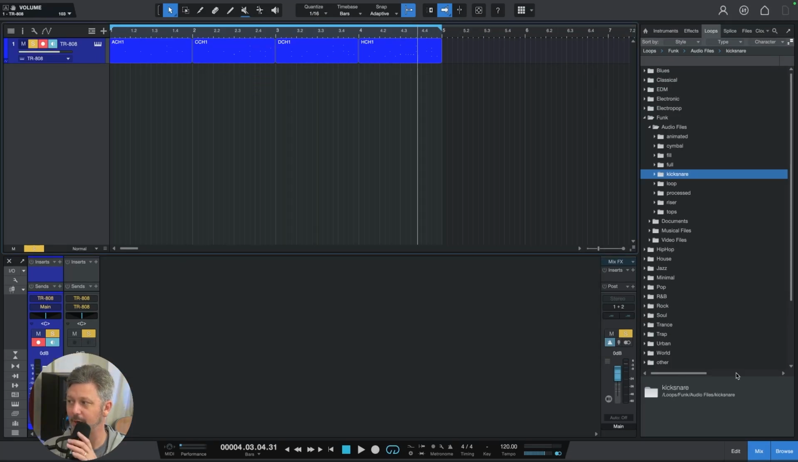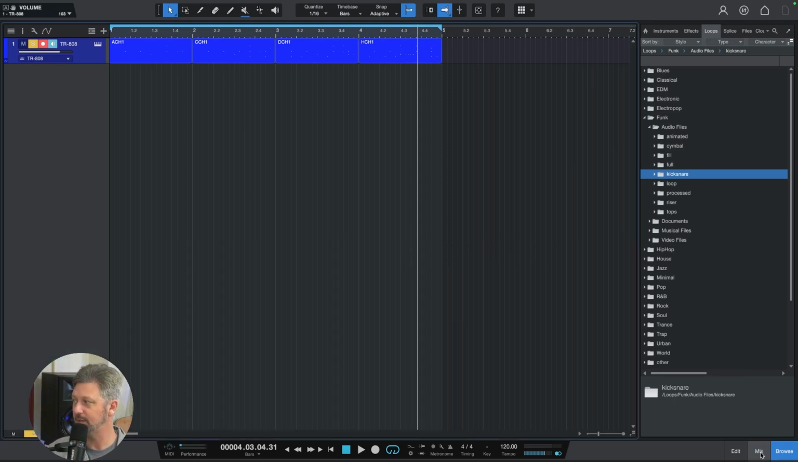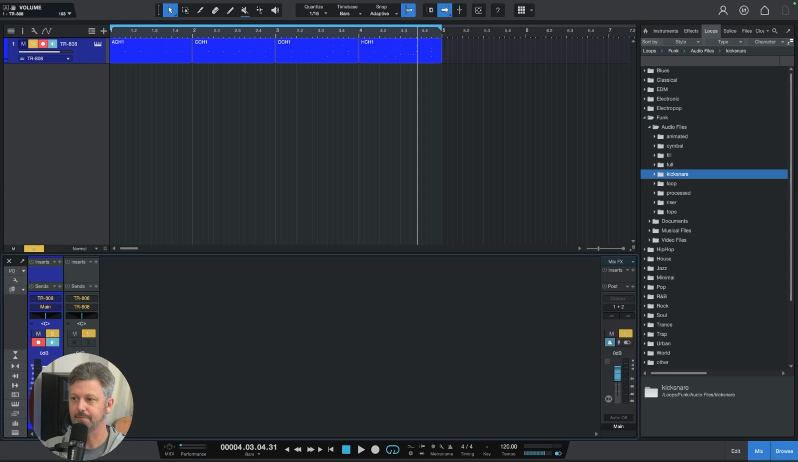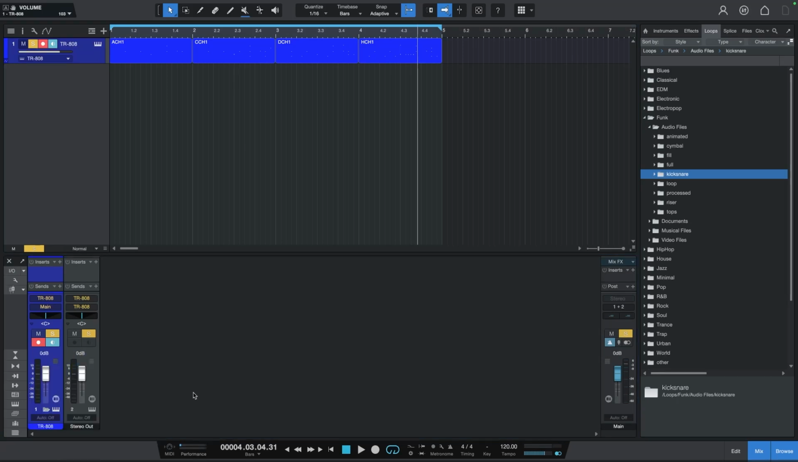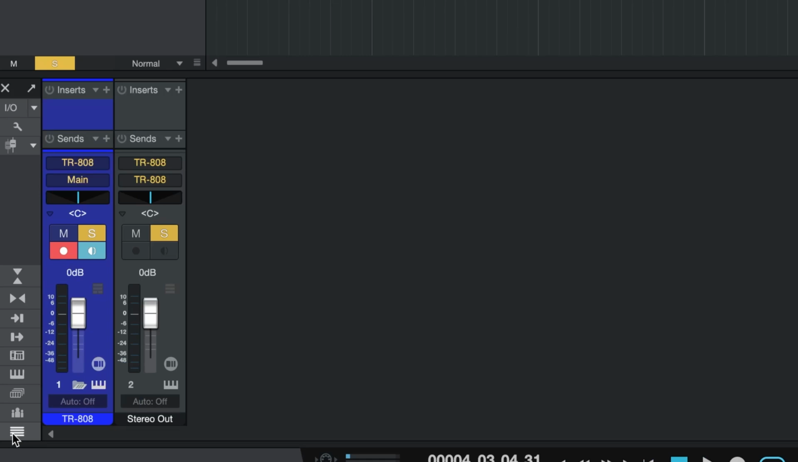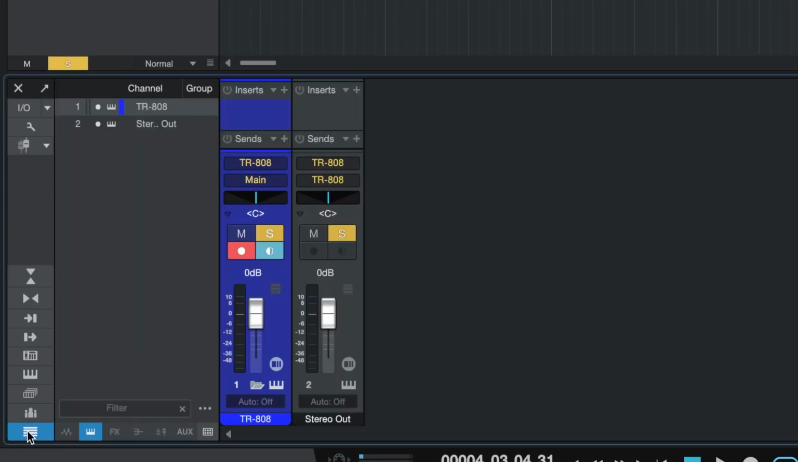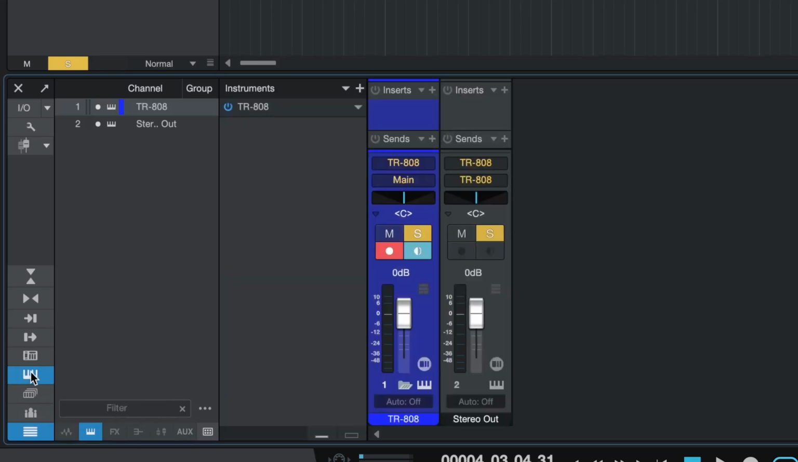And now we're going to open up our mixer. All right, so our mixer is open like this. Okay, now it's really important that we have our channels listed and our show instruments rack. Okay. Our goal here is to route every one of those to their own channels. Right now it's going to one channel.